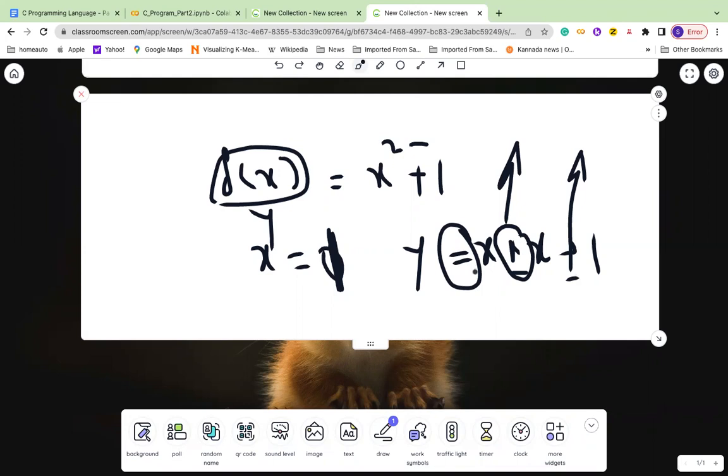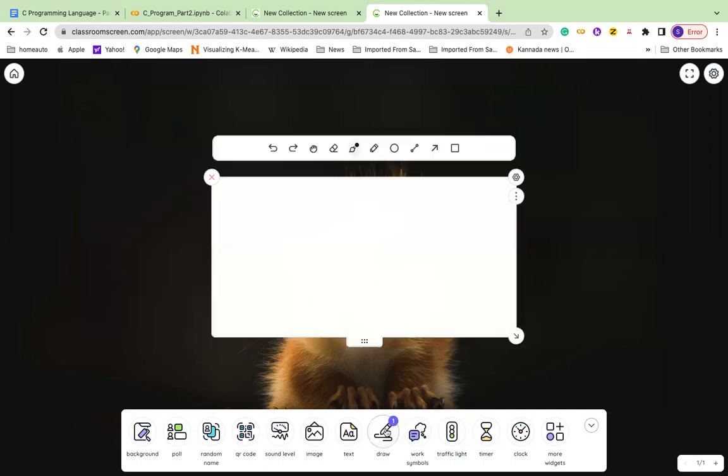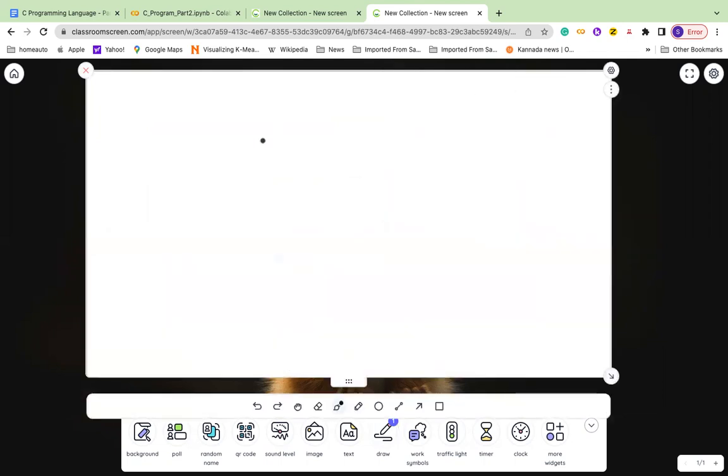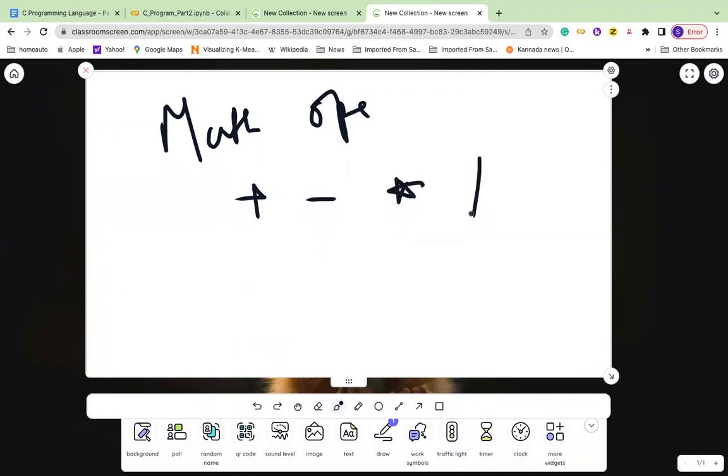What is this x, what is this y? These are all variables. When we study what operators are supported in C, we can classify them, for example, mathematical operators and logical operators. What are the math operators? We generally do operations like addition, subtraction, multiplication, division.